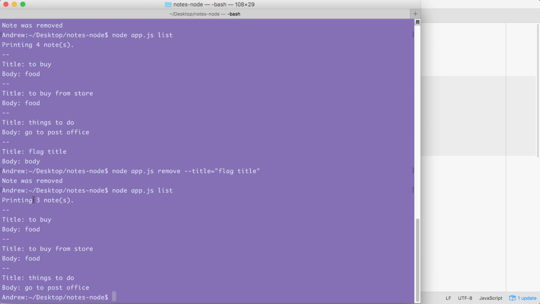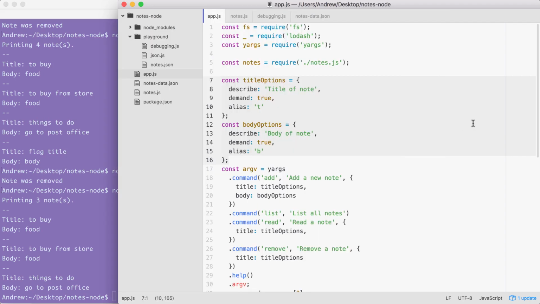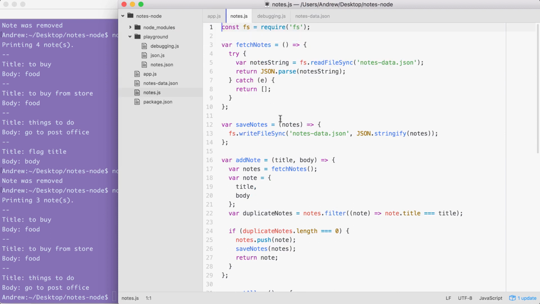And that is it for the notes application. In this application, we learned a lot of new things. We learned how to create command line tools. We learned how to use third-party modules, how to use global modules, and how to create our own files like notes.js that have functions we can use inside of our application.